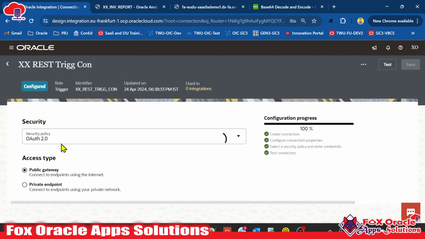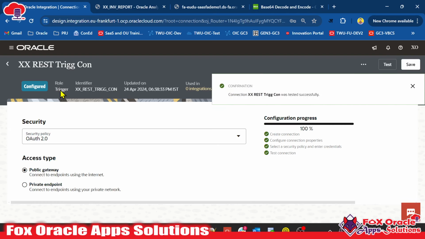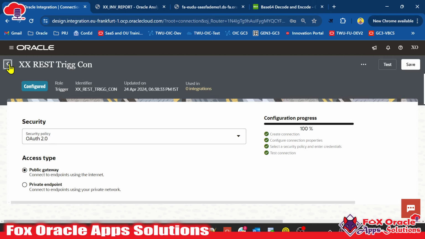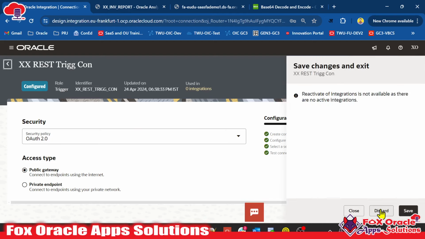As we gave the role type as trigger, it will not require any URL or anything, because we are just going to use it as a trigger, and it's quite simple, as we are not going to use this connection as an invoke to any API. So now everything is done. You can see the configuration progress is 100%. Just go and test. If you select the role type as invoke or trigger and invoke, then it will ask you for the URL, username, and password. Just go back. So now all the connections are created, I will save.